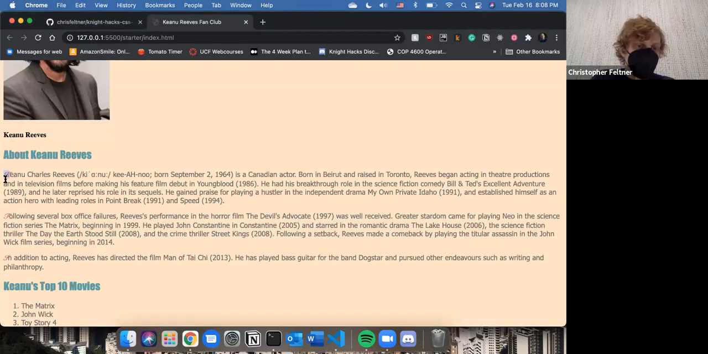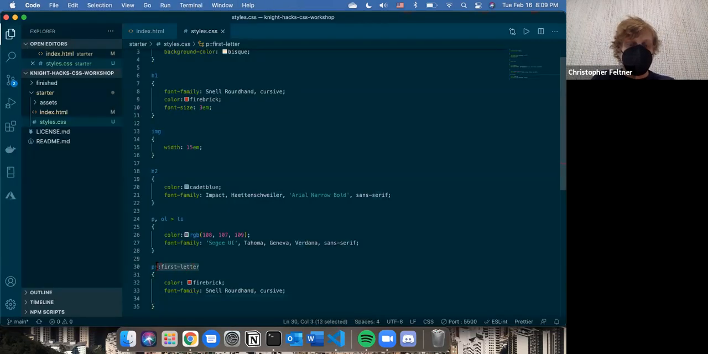And you see it's selecting only the first letter of these paragraph tags because we have this pseudo class. So the browser is actually figuring out what things it should be applied to, where to apply the class. We don't actually have to do that.